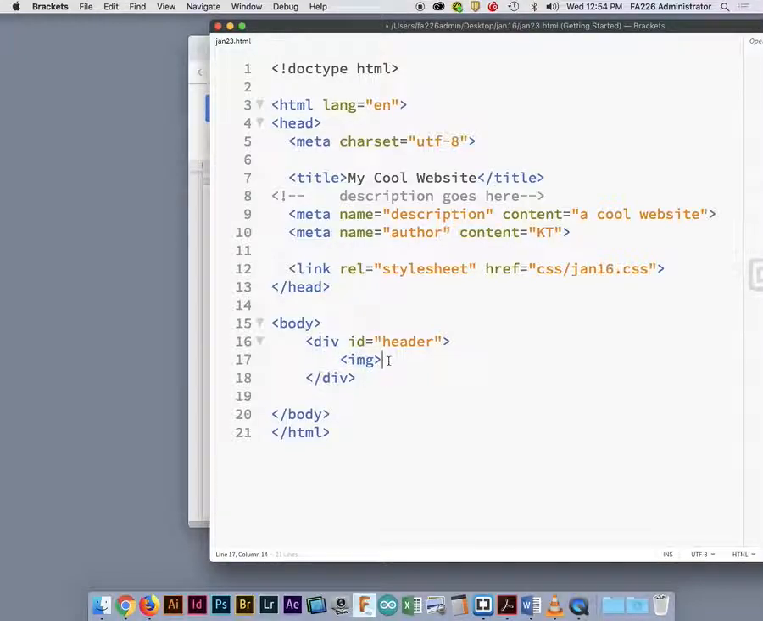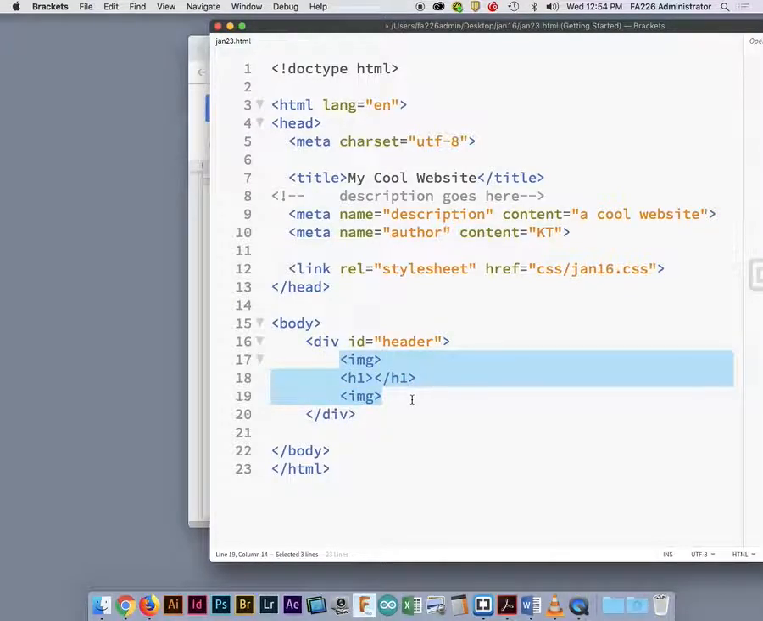The image tag does not have a closing tag, okay? So just don't worry about that for now. Then we're going to do an h1 here. So this will be our image. We'll do h1, close it out, and then we'll do another image tag. So now we have our container for the header, and then the three nested elements inside of it.